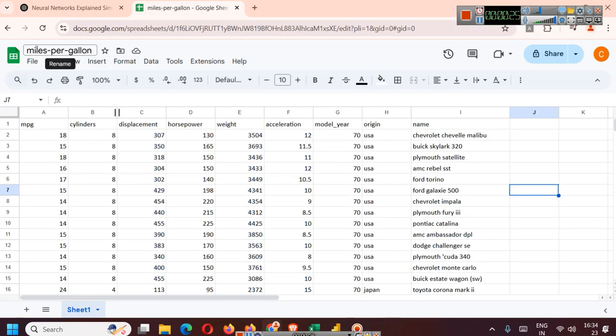For example, we have this miles per gallon CSV file which is stored on Google Sheet at this moment, and here you can see we have MPG, cylinder, displacement, etc. So this is data of different cars and their origin, model year, acceleration value, weight, horsepower, displacement, number of cylinders, and their miles per gallon. So how can we connect this?